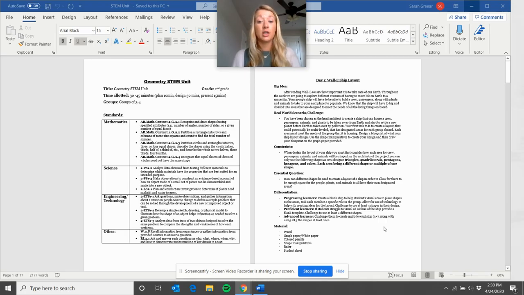The real world scenario is that you've been chosen as the architect to create a ship that can house a crew, passenger, plants, and animals to be taken from Earth and start a new life on a planet before Earth gets taken over by population. Your first task is to create a layout or a blueprint that can be multi-level, but each level has to be designed to house the crew, the passengers, the animals, the plants. And with the use of manipulatives for your first task, you'll have to create and design and draw the blueprint.